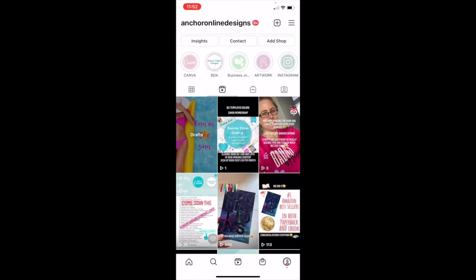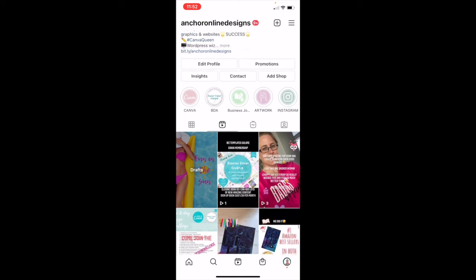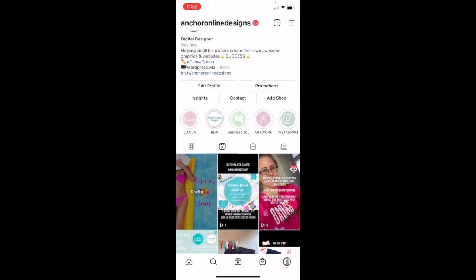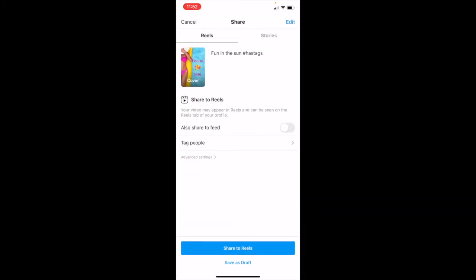Now I've clicked save as draft, and you can see there in my Reels, it's now got the word drafts highlighted over it. These are my other random Instagram Reels that I've created, but I'm showing you this one here on the left. We have it in my drafts. So I can select it now, and I can just go back to share to Reels, and it will share straight to my Reels for me.